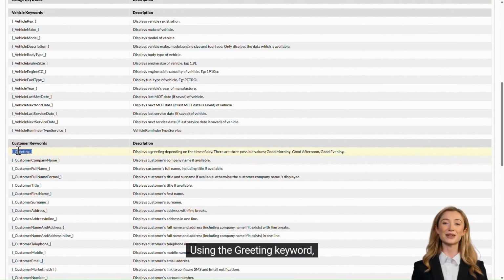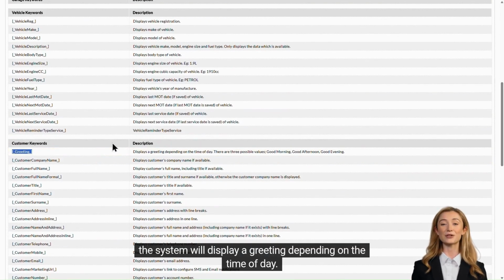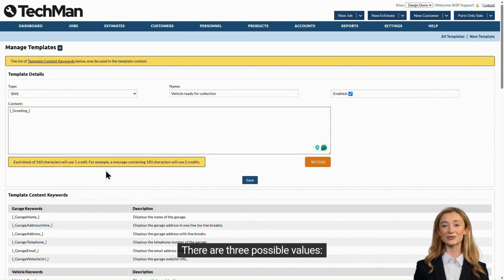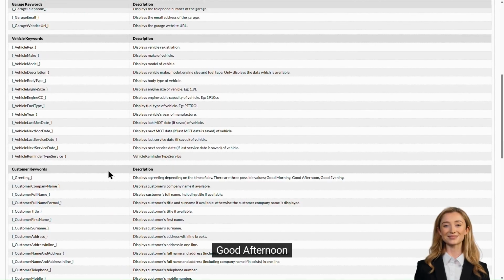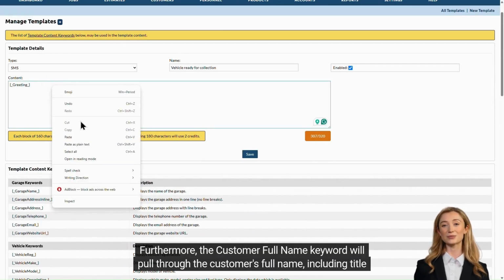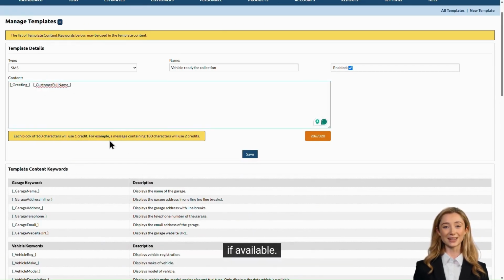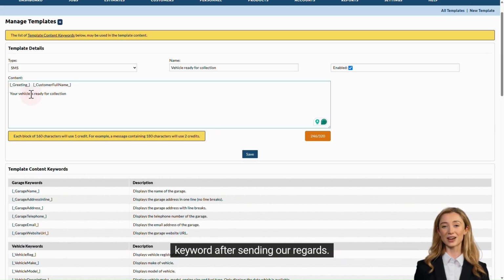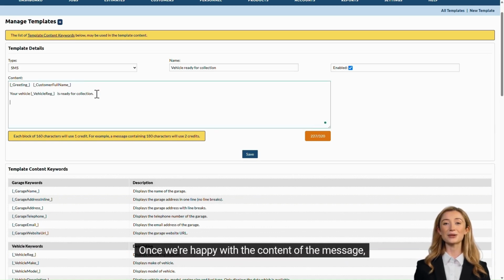Using the greeting keyword, the system will display a greeting depending on the time of day. There are 3 possible values: good morning, good afternoon, and good evening. Furthermore, the customer full name keyword will pull through the customer's full name, including title if available. Next, let's enter the message and include the vehicle reg keyword and sign off by using the garage name keyword after sending our regards. Once we're happy with the content of the message, simply click Save.